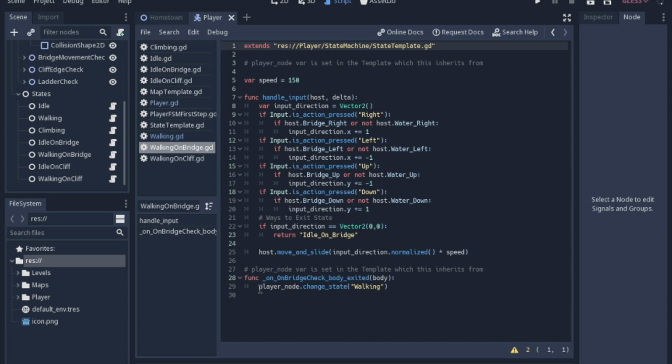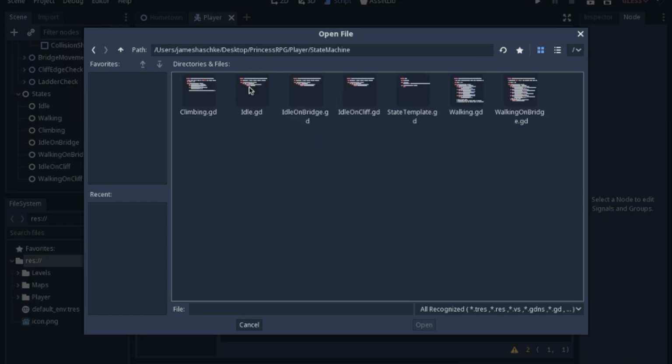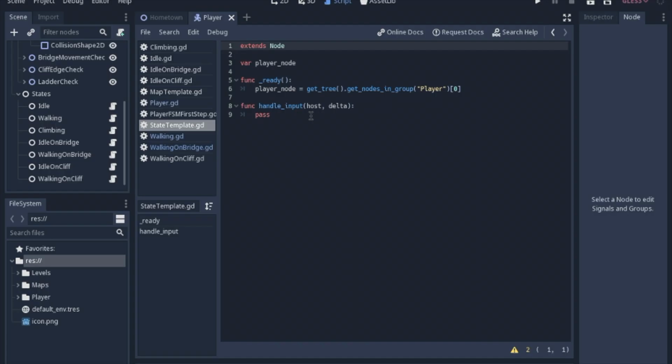Now, you're probably wondering where this player node comes from, because it's obviously not a built-in function. So I'm also using inheritance. When you look at my scripts, I have my player, and then I also have my state machine. And I have a template that all of these are based on, and this is mainly for building more functions into the template later on.